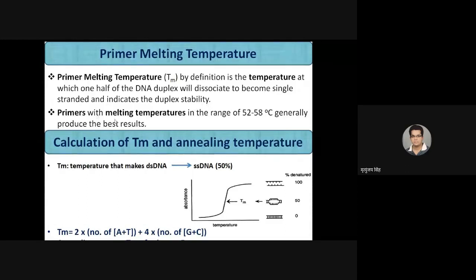Primers with melting temperature in the range of 50 to 58 degrees centigrade generally produce the best results. Now Tm, that is melting temperature, is the temperature at which 50% of double-stranded DNA changes into single-stranded DNA. We can calculate the Tm by using this formula: 2 multiplied by the number of A plus T, plus 4 multiplied by the number of G plus C. When you find the melting temperature of your primer, just reduce the value 5 from the Tm of your primer, and you will get the probable annealing temperature.